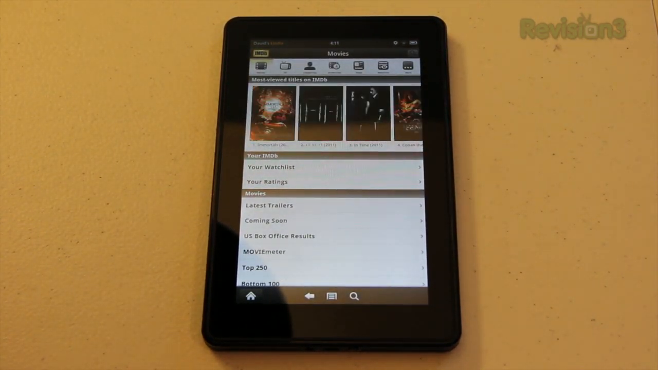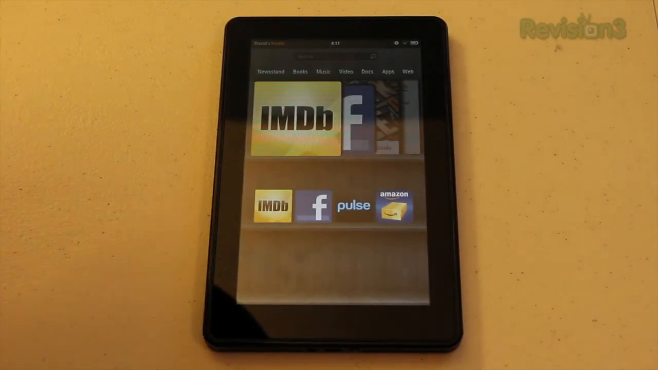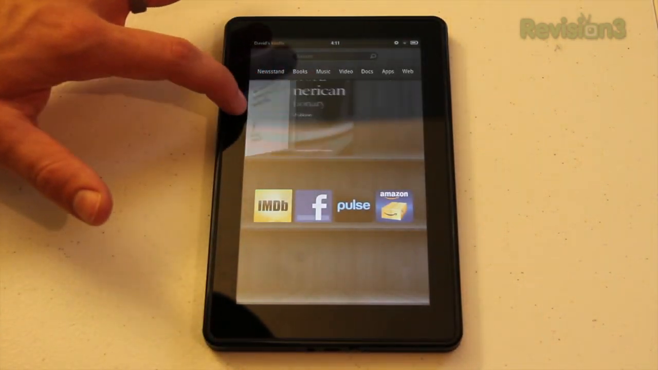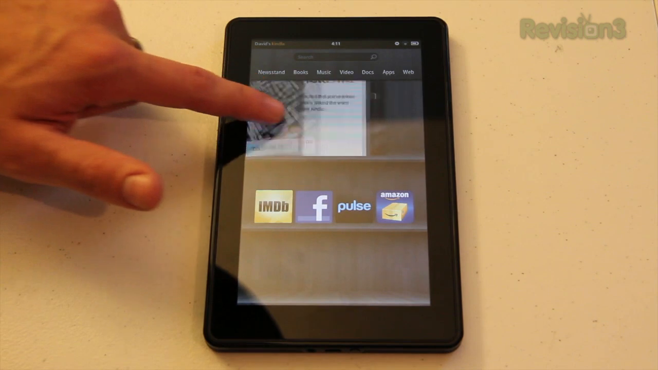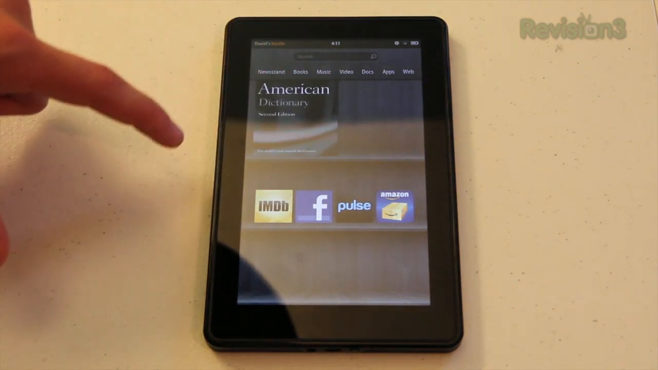And that actually looks like it is an app. It may be a web app. I'm not actually sure exactly how this web browser works, but I know they're using some Silk technology or something. So it looks like this is actually my favorites, and then here are some of my stuff. Like, it looks like that's a book.